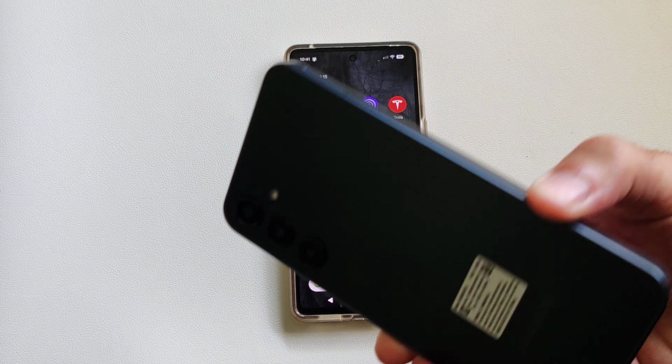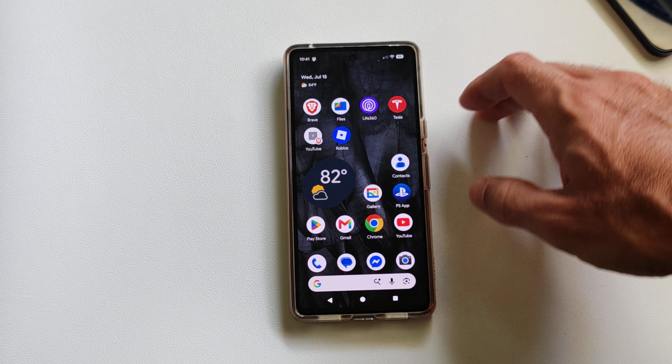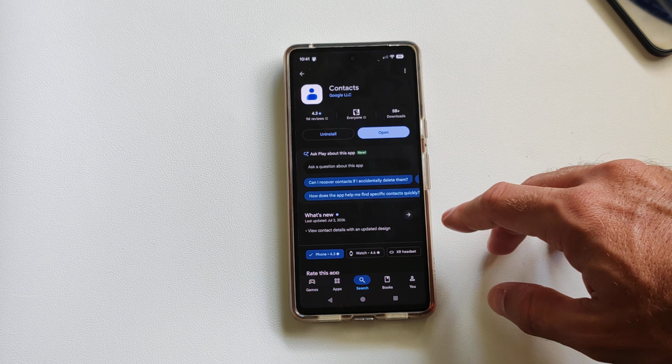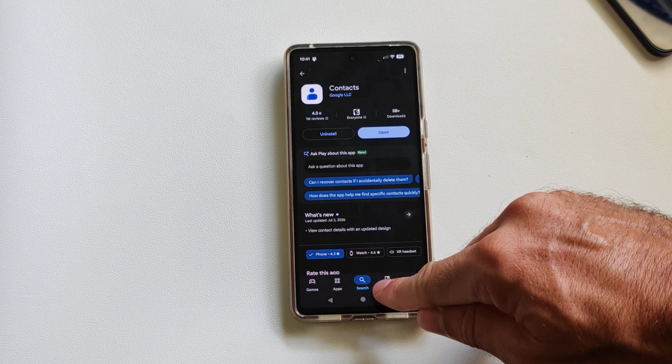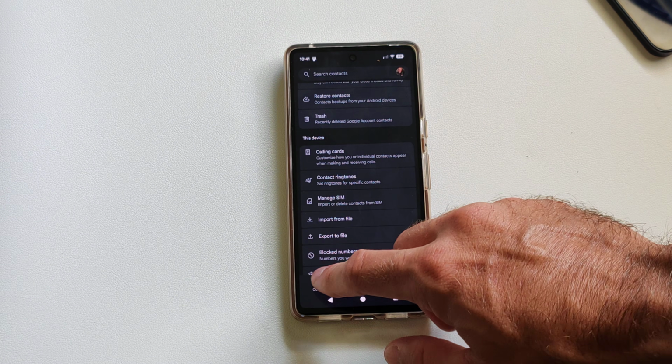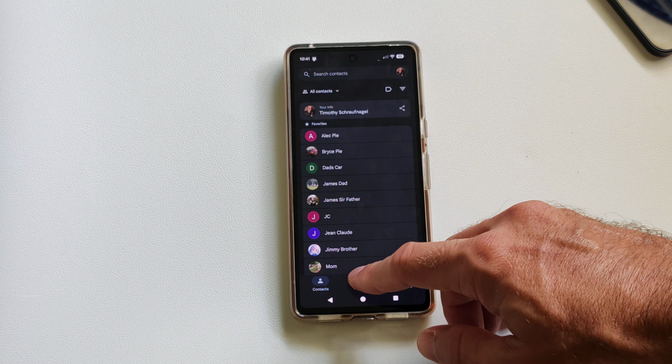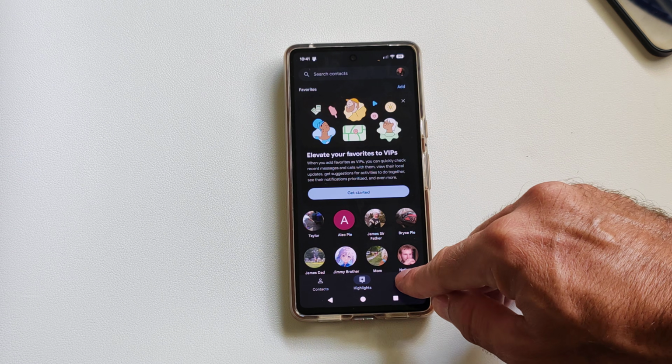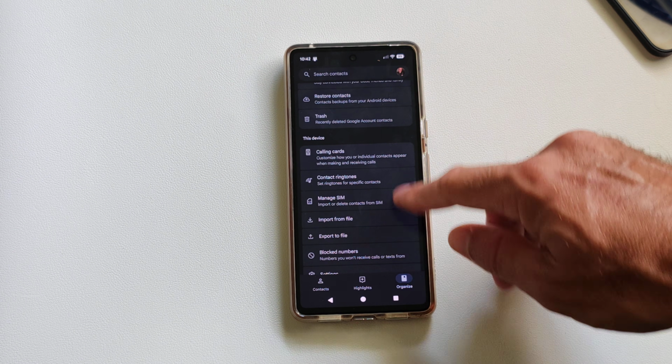Now if for some reason you have some weird version of Android and it doesn't have it, just go to the Google Play Store. Type in contacts in search and go to the one that says Google LLC. Open this up. So you can see your mom, your dad, your cousins, etc. under here. We can go over to organize now.